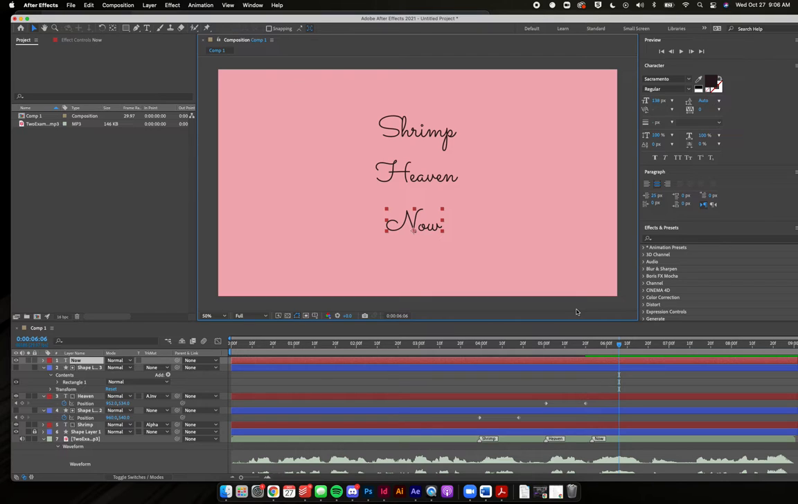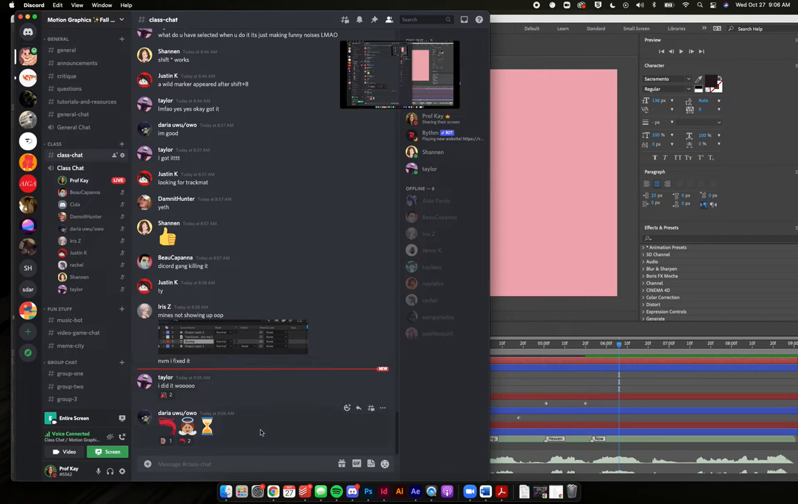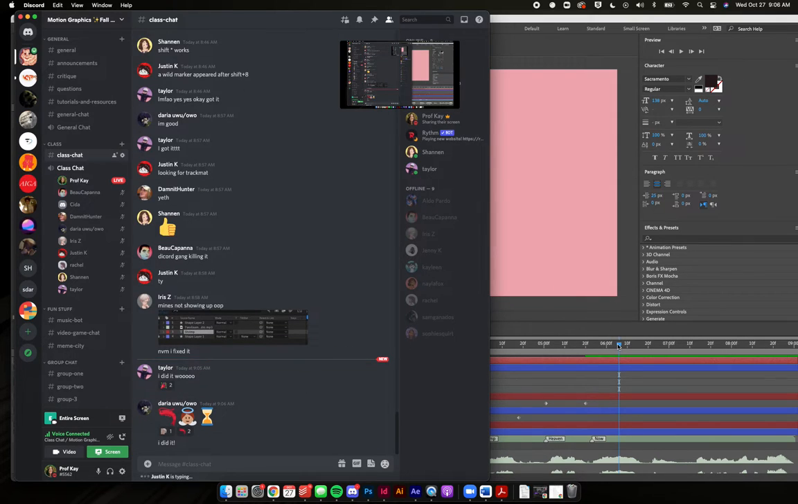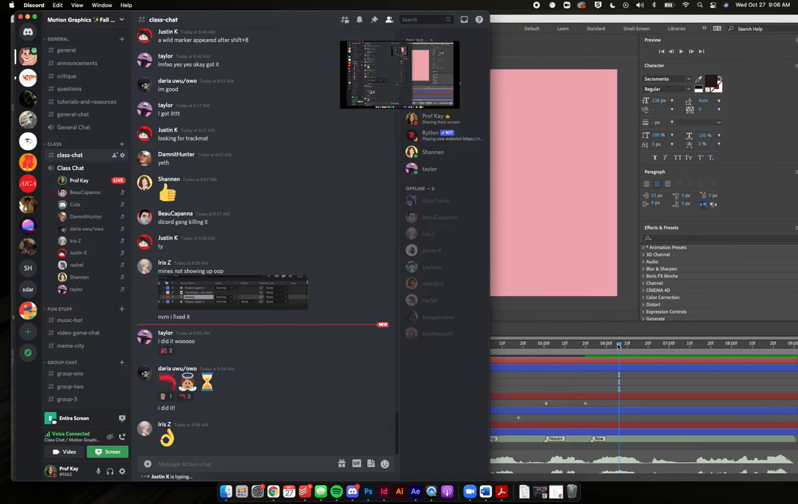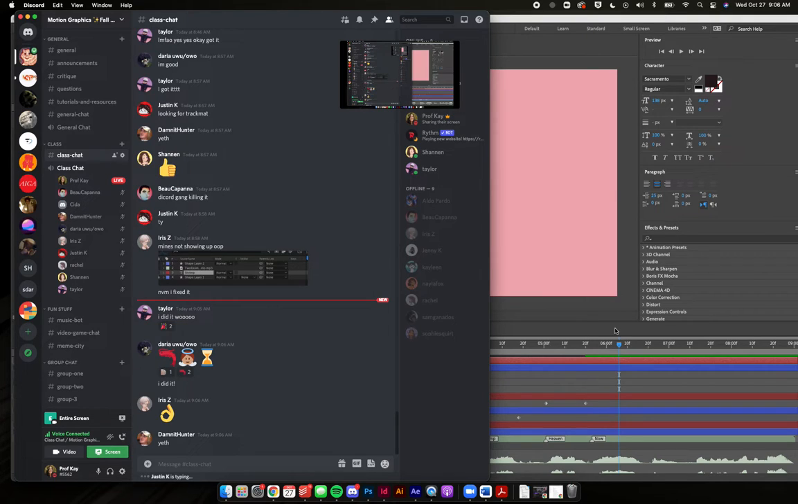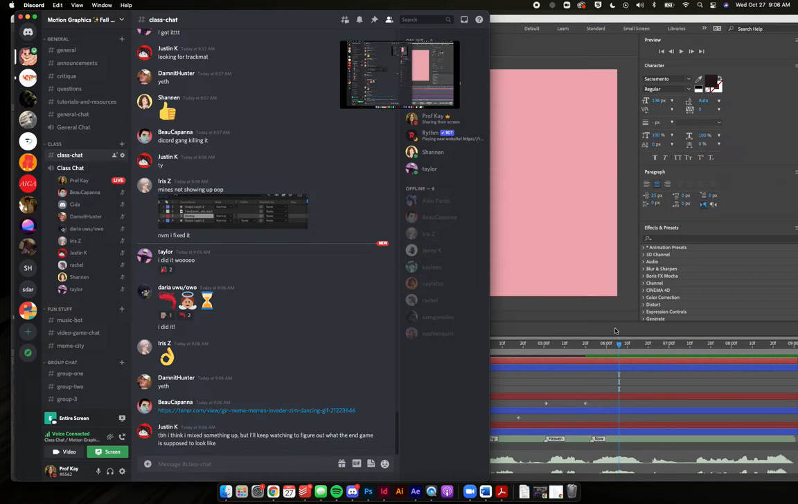Yeah, once you start keyframing when you touch stuff, it's just like chaos. Okay, how's my Discord? How's my Discord team doing? Nice, awesome.